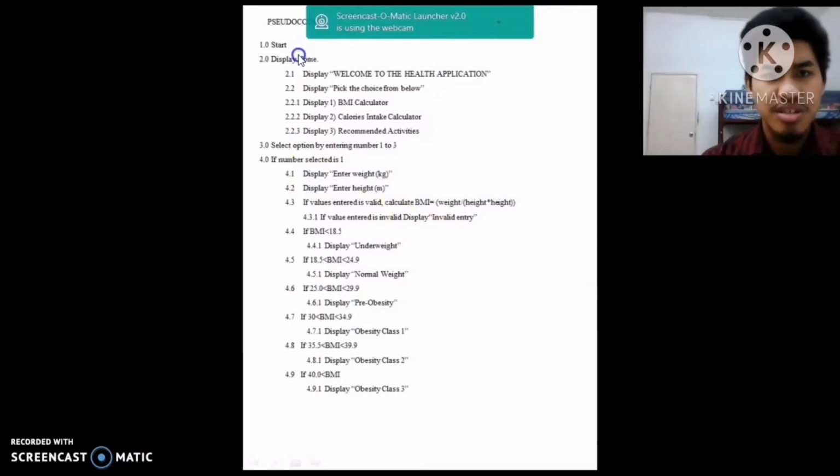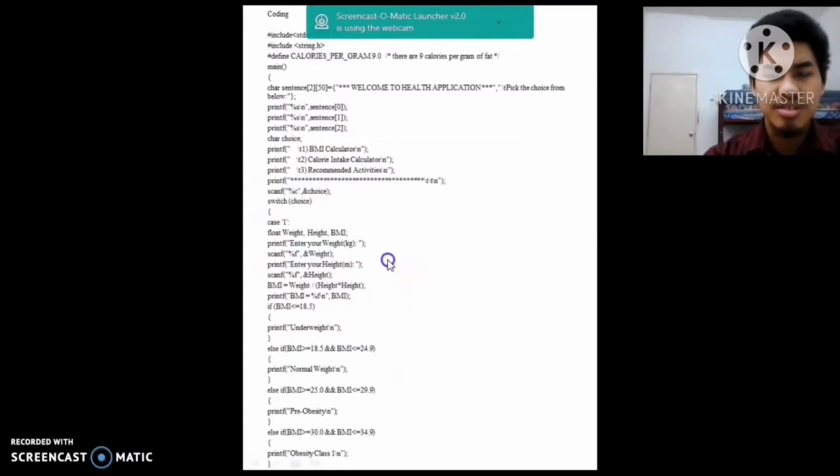This is our pseudocode. Start, display home, as we already said before. Display home, this is our health application. This is our pseudocode.